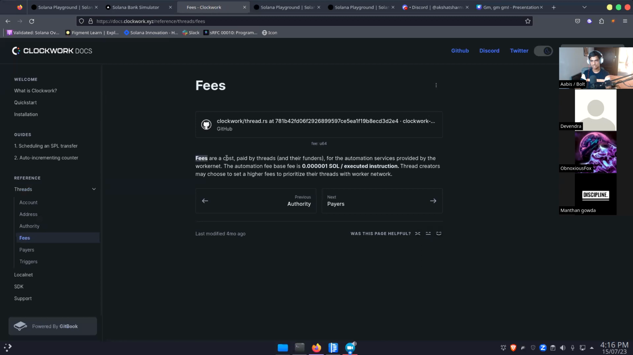There it is. So it explains it as well, why the fee is required. It's not a transaction fee. It is a fee to actually pay those people who are running the automation workers. That is a Clockwork specific concept. But essentially, it requires 0.000001 SOL per execution of instruction.